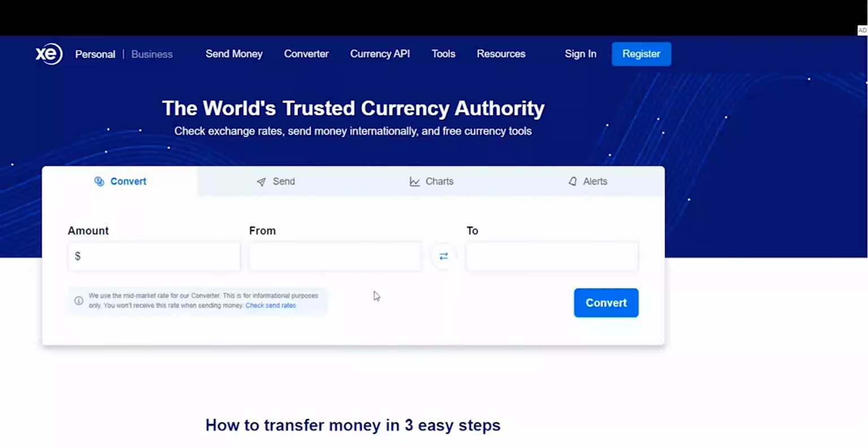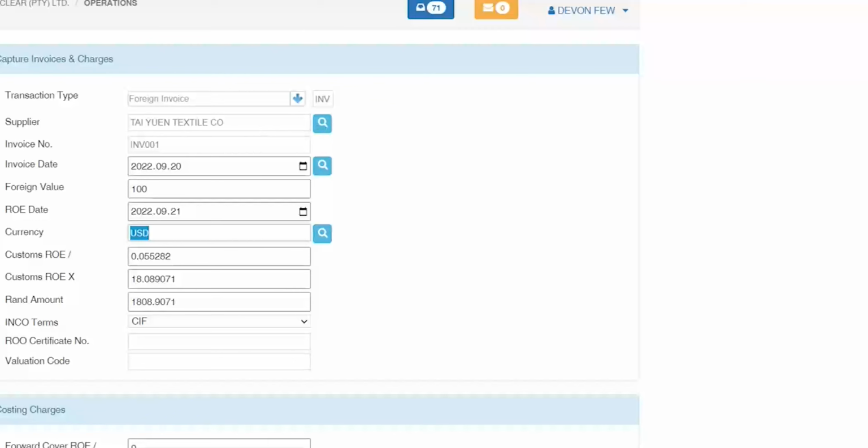Take a screenshot, physically put it into your file, or even attach it to the paperclip within the EasyClear system, just so you've got a bit of proof, as when customs do an audit, they query that rate, you at least have a little bit of proof as to where you got that rate from. It's always a good thing to have.